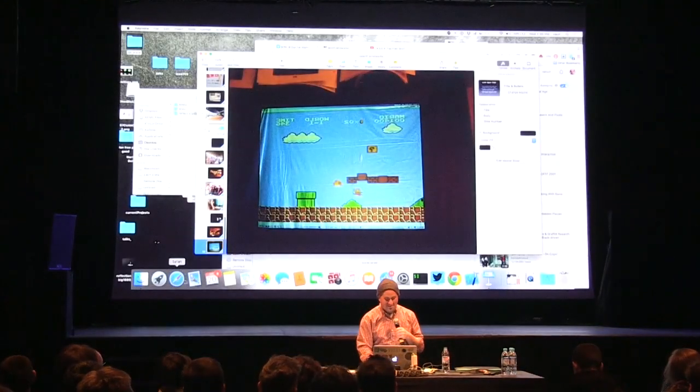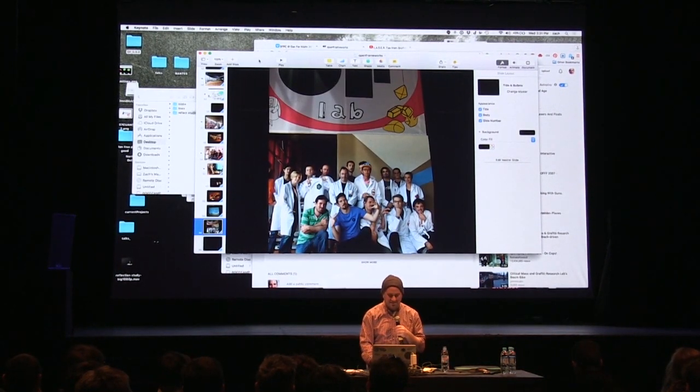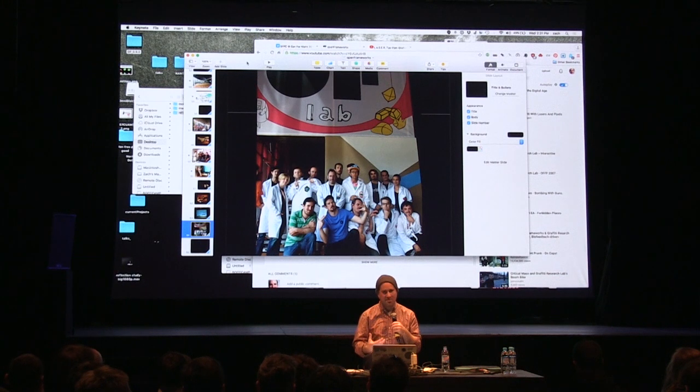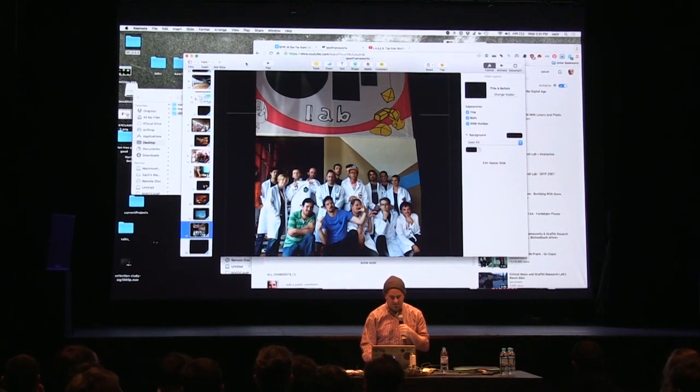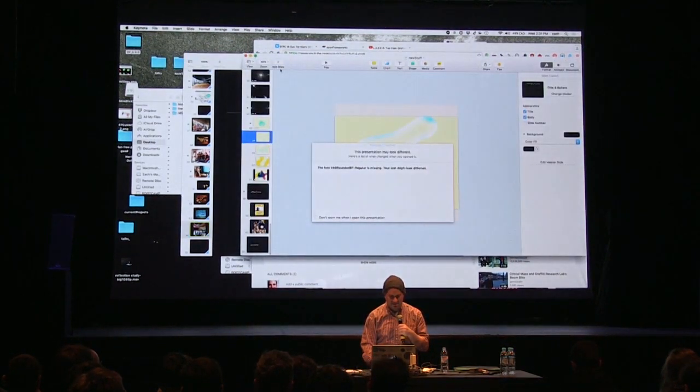So it was a lot of this kind of work, but I think the most important thing to say about openFrameworks is that it's a tool, but it's also a community, and it's a really welcoming and friendly community.